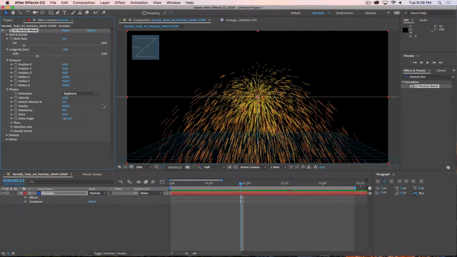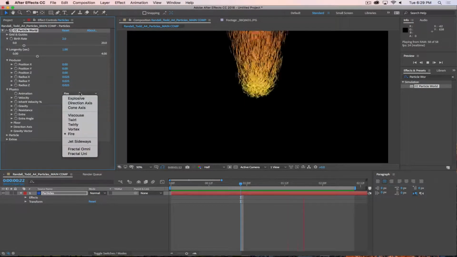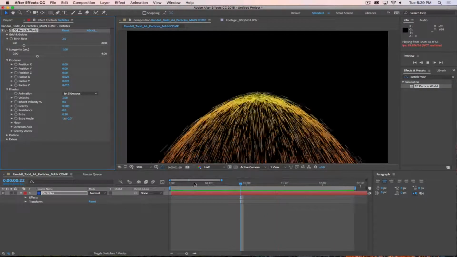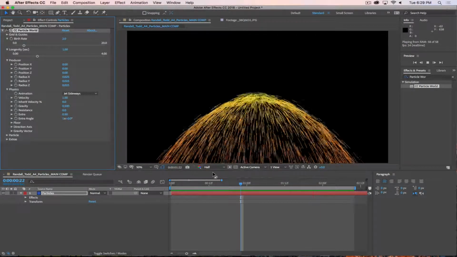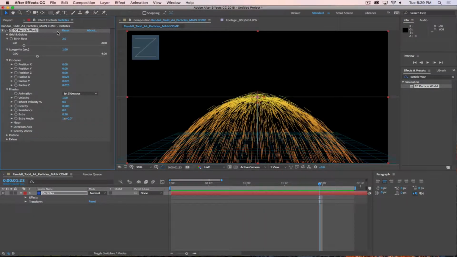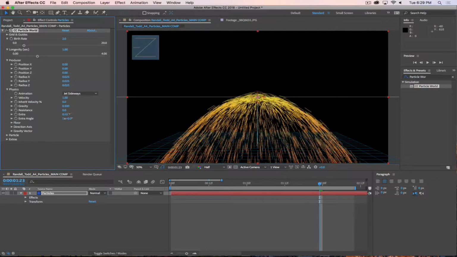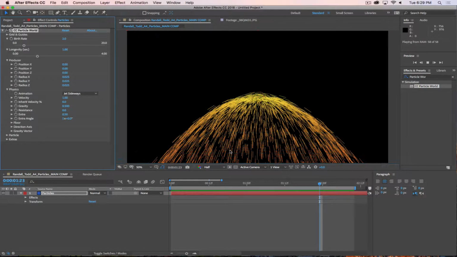I'm going to reset again, get this back to 0, and we're going to look at fire. So fire creates a nice kind of torchy, fiery, random motion effect on the particles. Jet sideways. Jet sideways creates kind of your classic cone of fire look that you'd get, say, out of a rocket motor or something like that. This is again controllable with, I believe, angle and stuff like that too. Yeah, you can throw some additional parameters in here to change the way that this looks and moves and shakes.